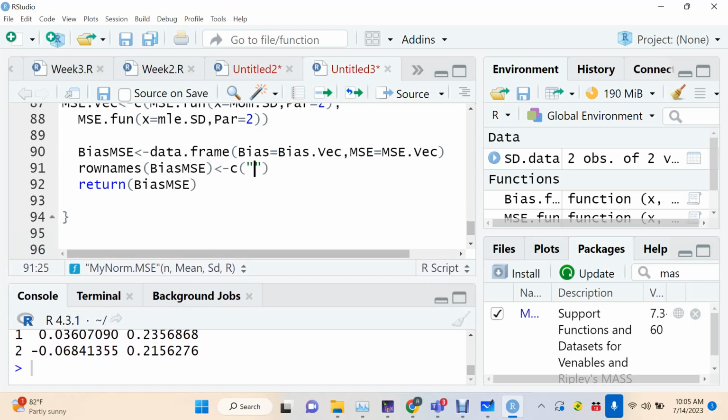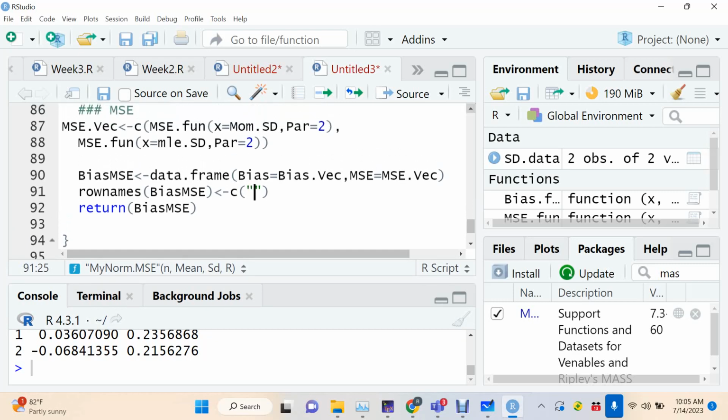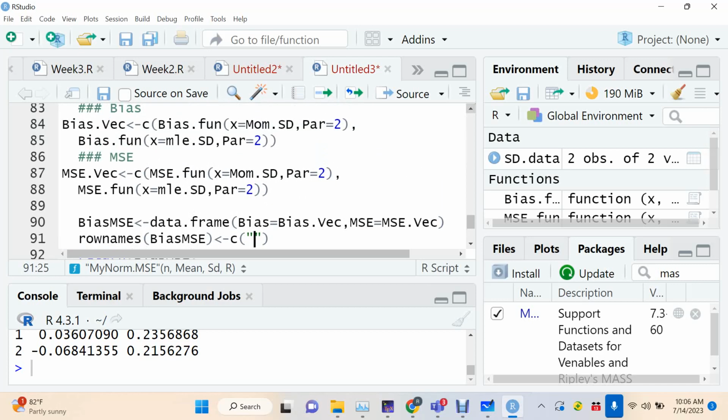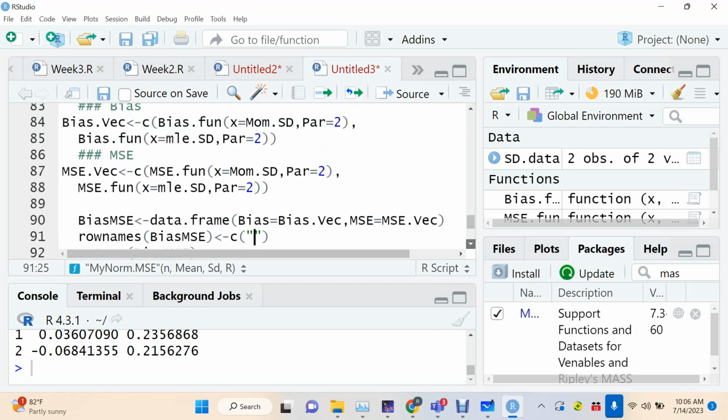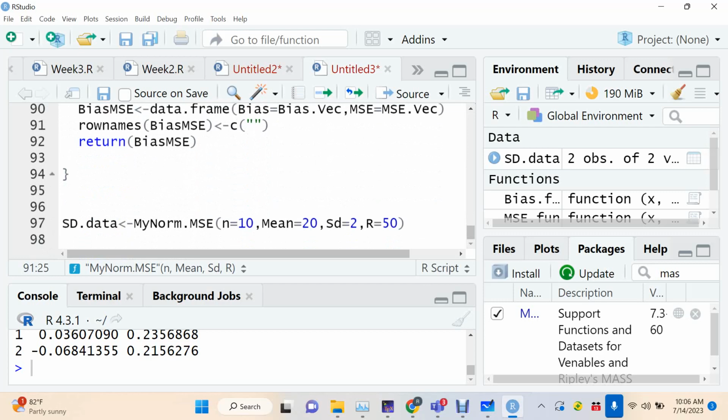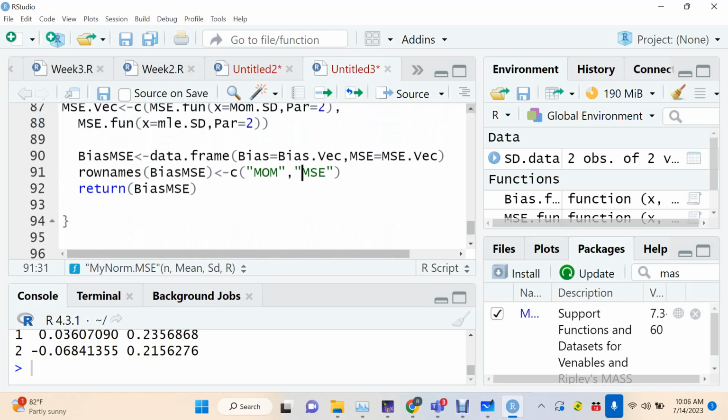So this will be what the first one is, method of moment. Let's see, the MSE function, yeah, method of moment. Let's see the bias. Yeah, so the first one is method of moment, mom. And then this one is what? MSE. All right. So there it is.